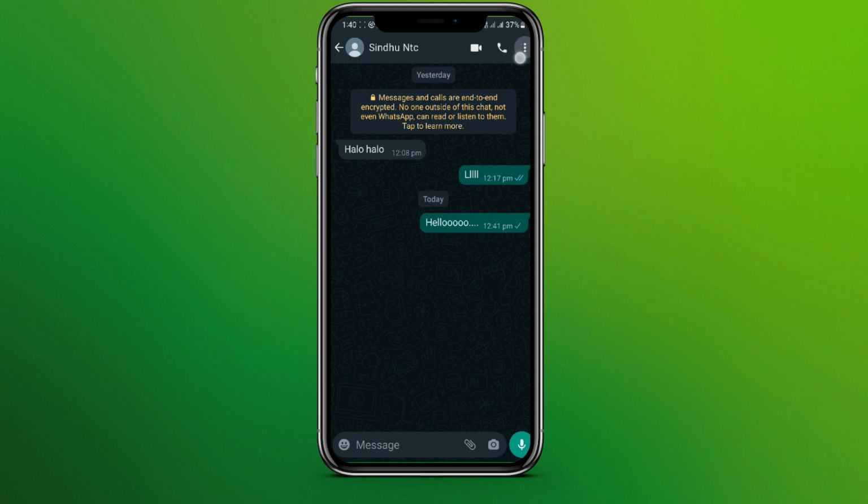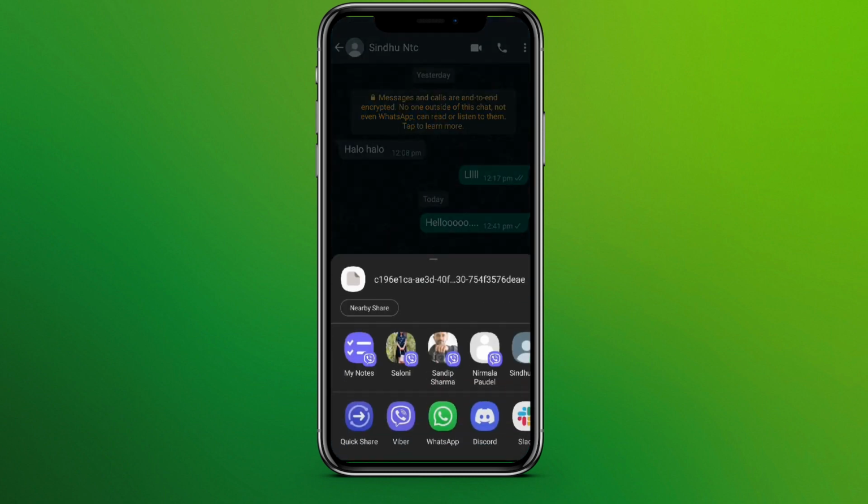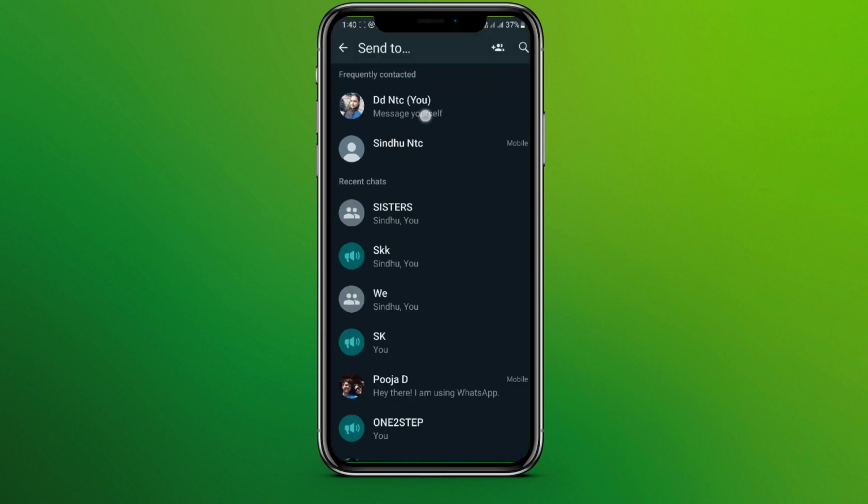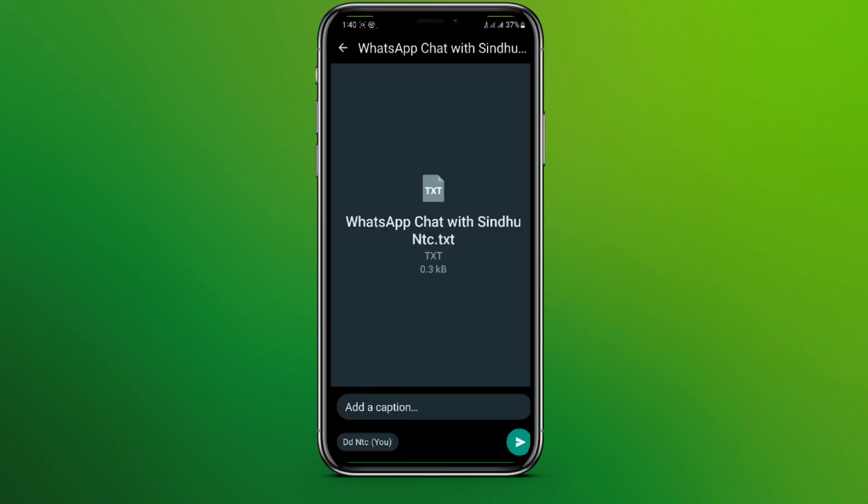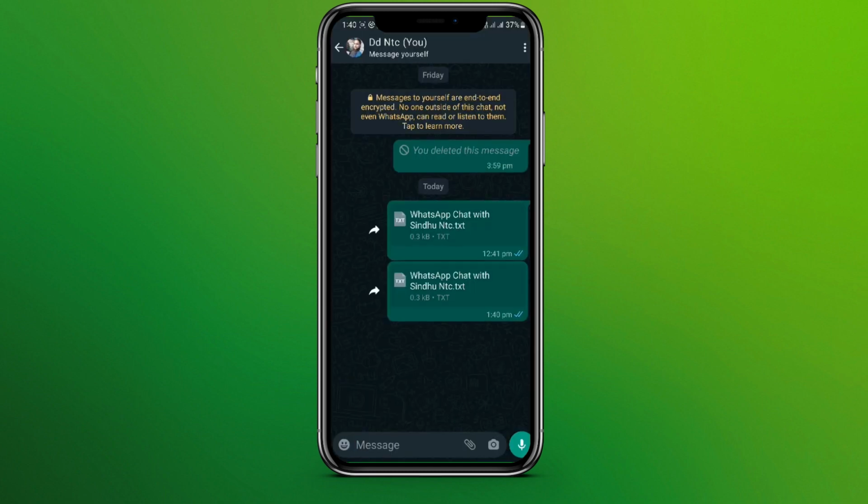And here we can see these three dots over here in the top right corner. So let's tap on this and click on more and click on export chat. Now you can export it to any social media. So let's go for WhatsApp and send it to yourself first and click on send.